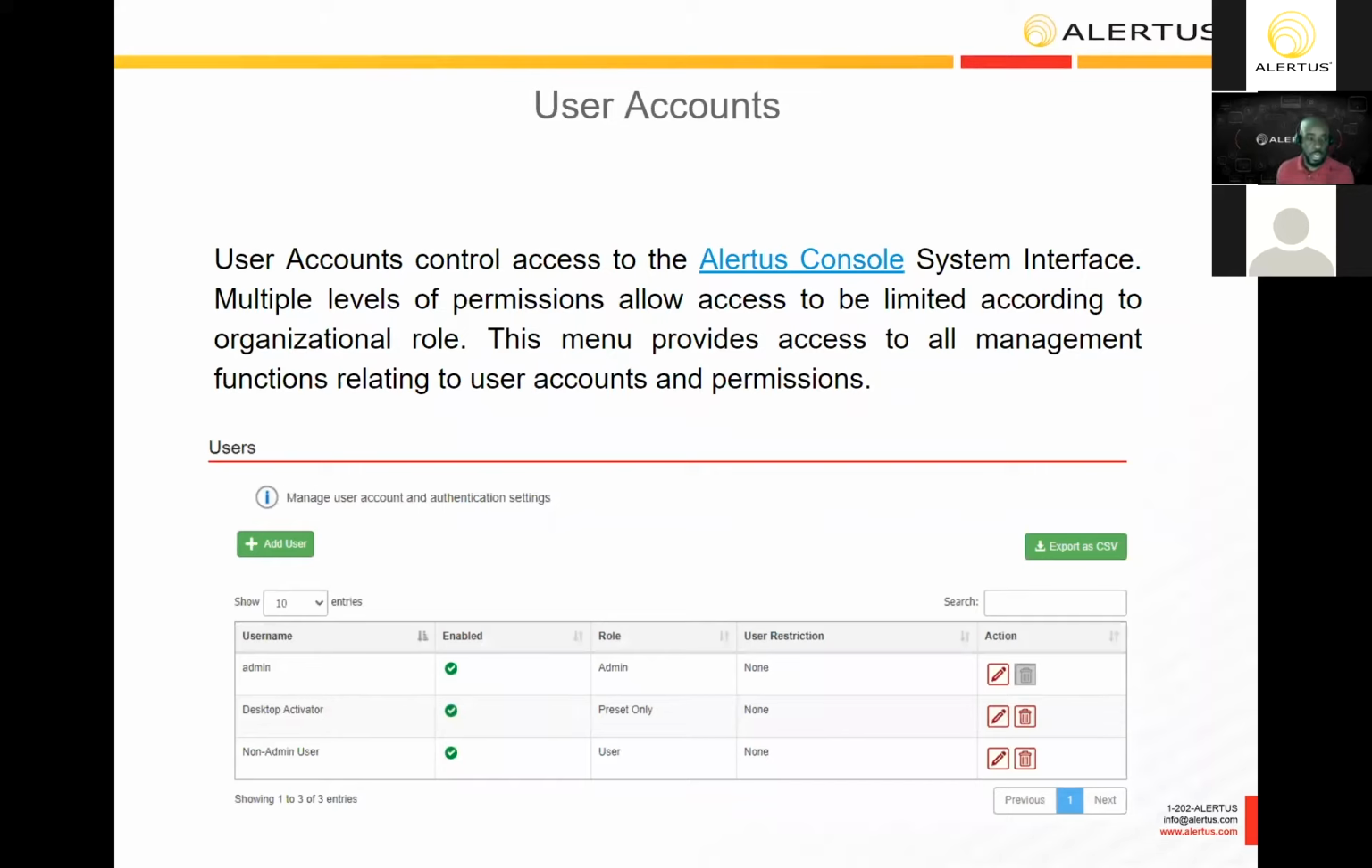Right, so getting into the meat of today's session, user accounts. Now there is a lot of text on my slides, but I'll do my best to guide you through without having to read through all of this word for word. So what are user accounts?